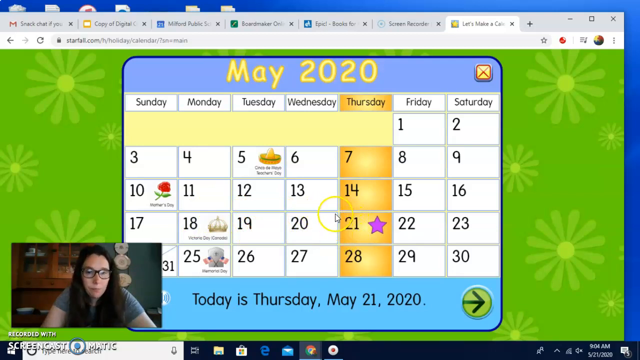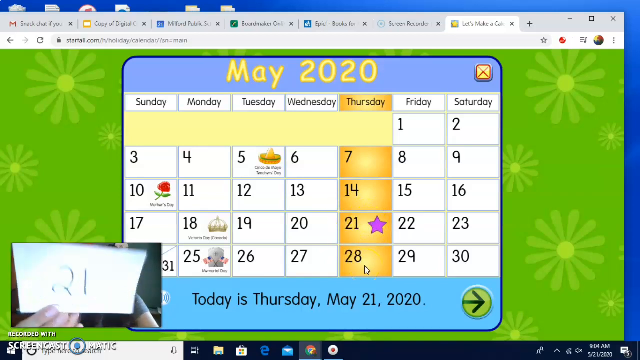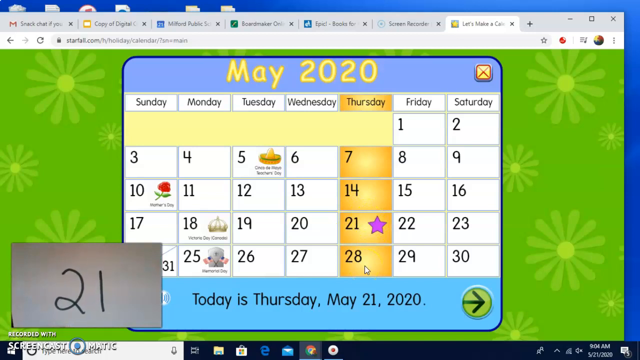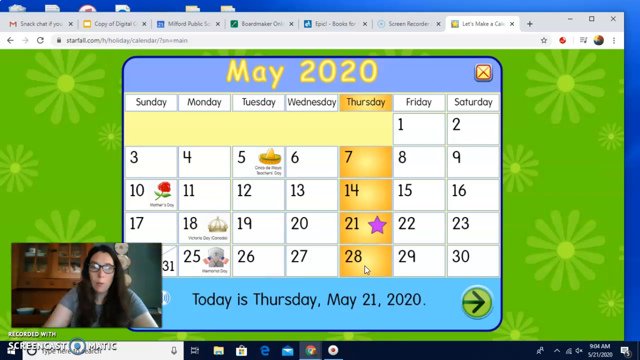21, right? This is 21. It looks like this. A 2 and a 1. 2 tens and 1 one. That makes 21. Great.